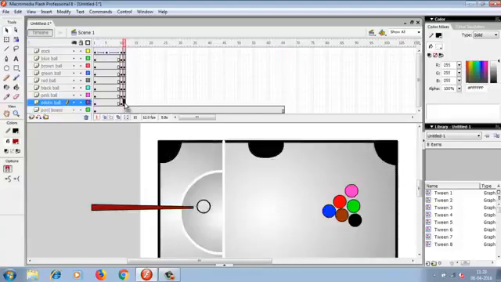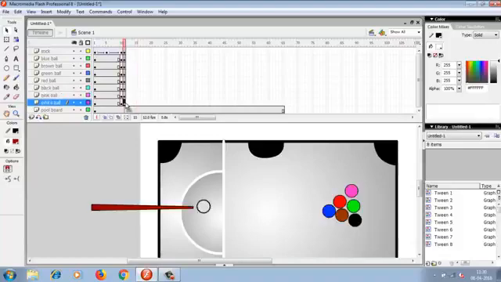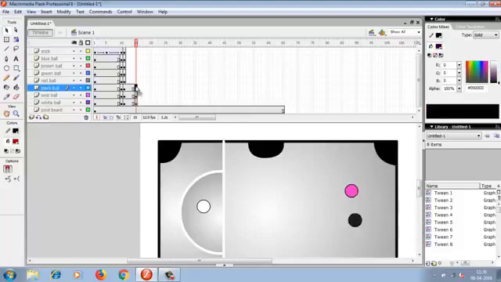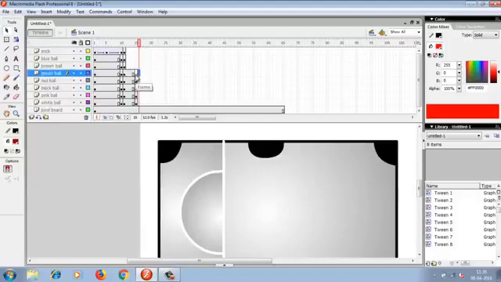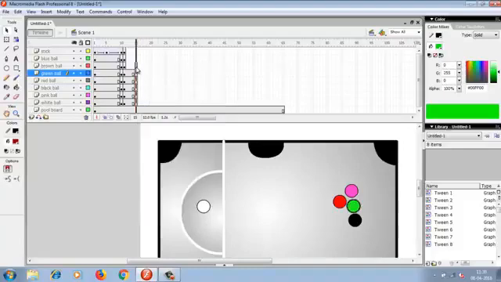Now the white ball will go here, and now give frames, F6, F6 and F6.